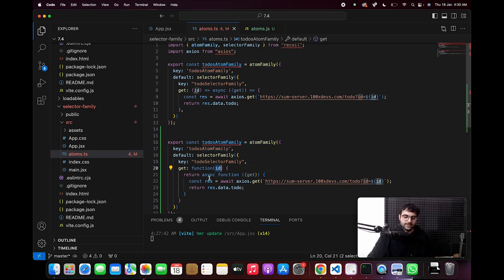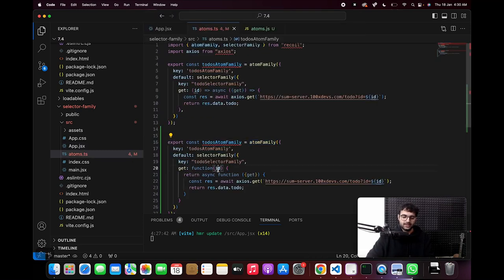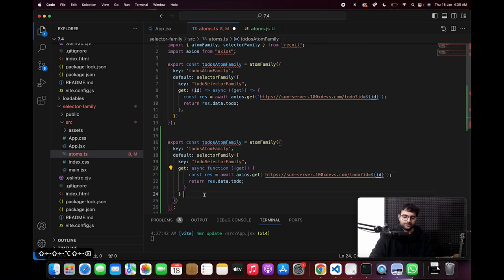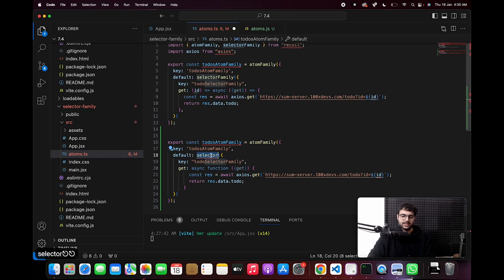Each atom will have a specific ID input. Whoever is calling this atom family, as we discussed in the last slide, will pass in an input: this is my ID, I need the todo for this specific ID. When that ID reaches here, you need to send the asynchronous backend call for this specific ID. So rather than doing this, which is what we were doing until now, if this was a selector, this was the code: the get function is an async function, send the backend call and return it.